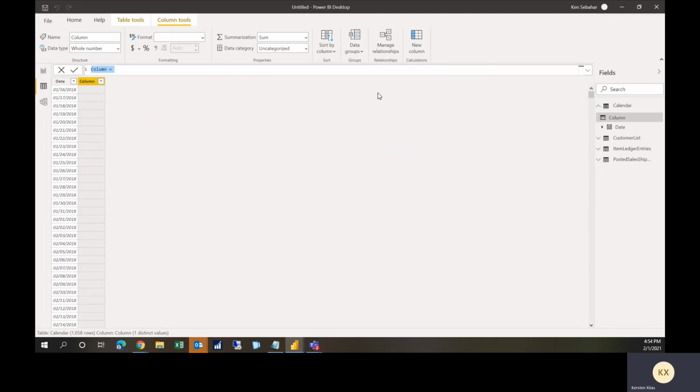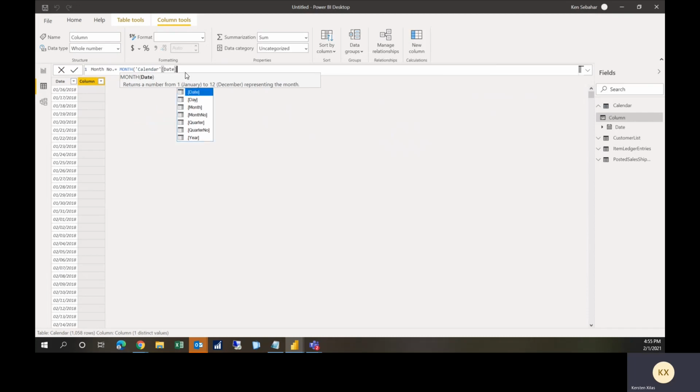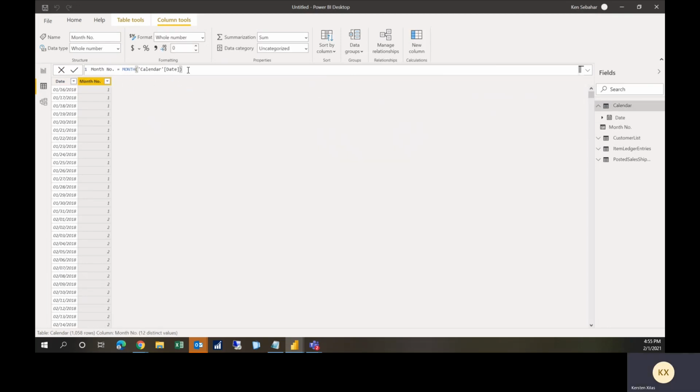So now I'm going to add one for the month number. So we'll name this column month number. And I'm just going to keep using those DAX expressions to build this table. So real simple one, month. And then I'm going to be using this with calendar date. So basically what I'm saying is give me the month of this date. I'm going to press enter. You should see a bunch of ones.